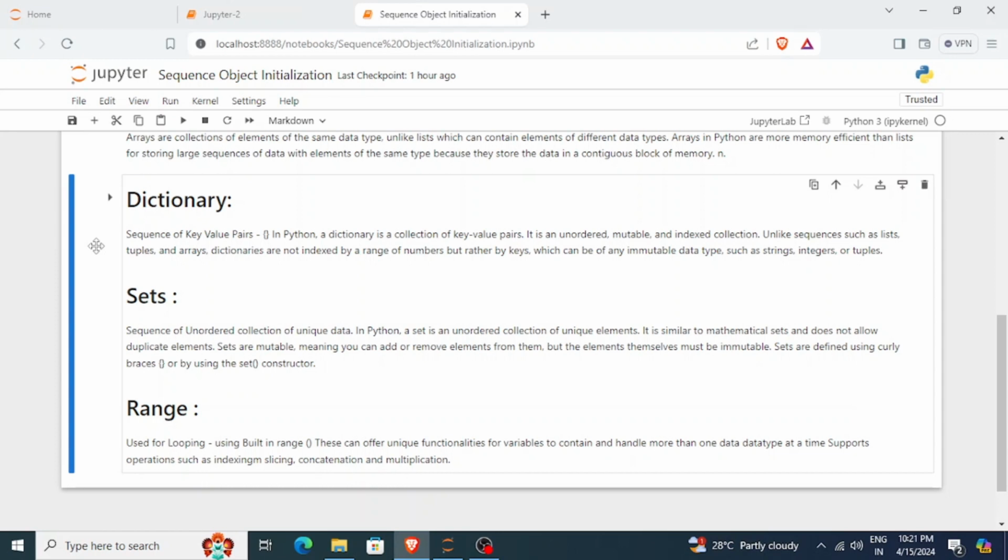Key value pairs mean you have a key and for that you have a value. For example, if I have a key, name, the value for that will be Aditya. So name is Aditya. The key is name, the value is Aditya. That is the meaning of a key value pair.